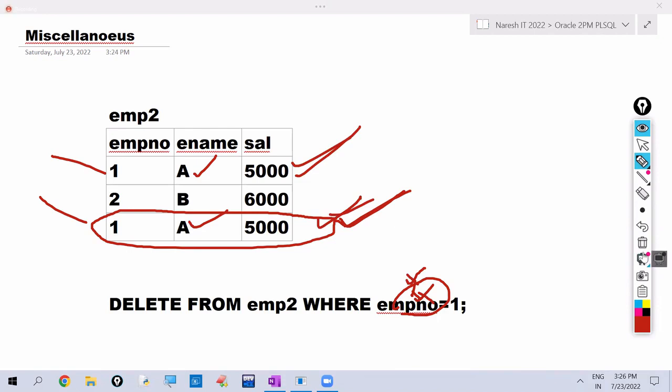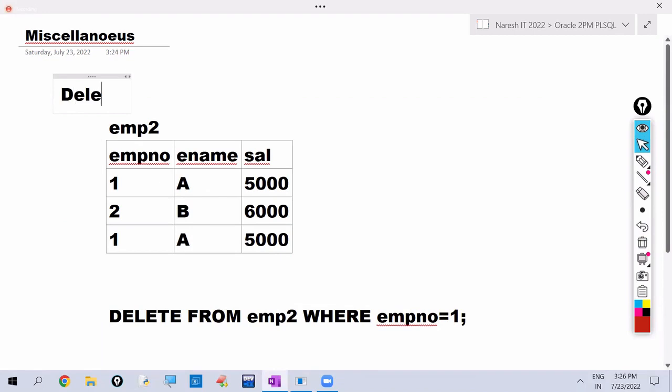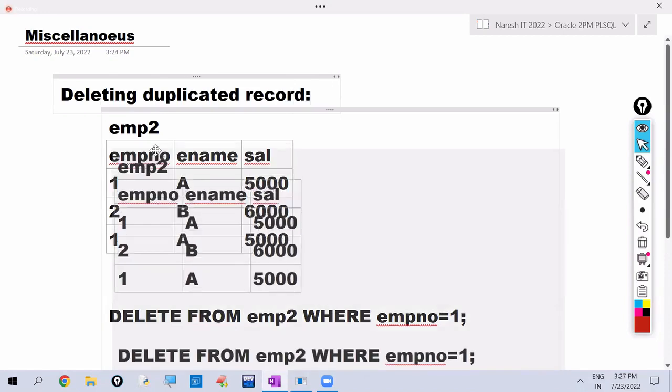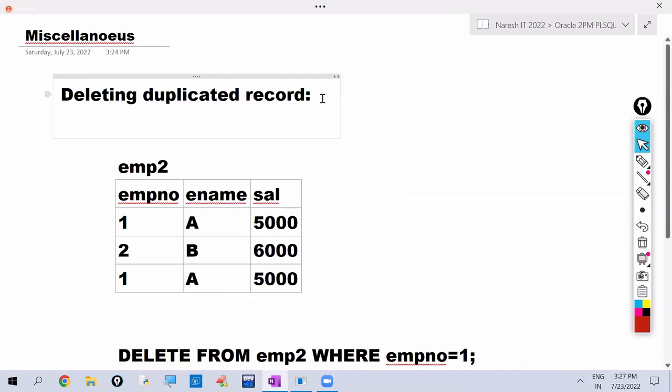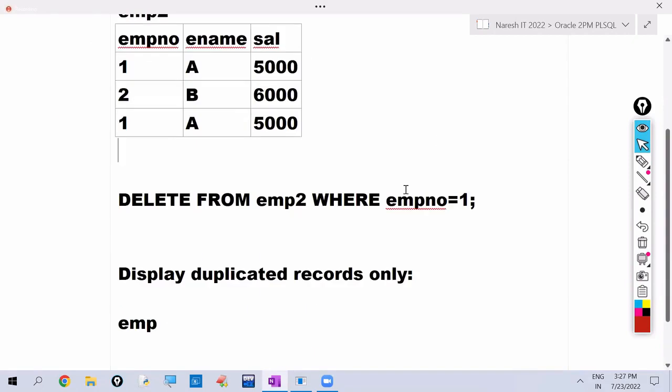So how can we delete a duplicated record? If we want to delete the duplicated record, we can use row ID. For every row a row ID is there. That row ID we have to use. If you write employee number equals 1, what happens here? 2 rows will be deleted.